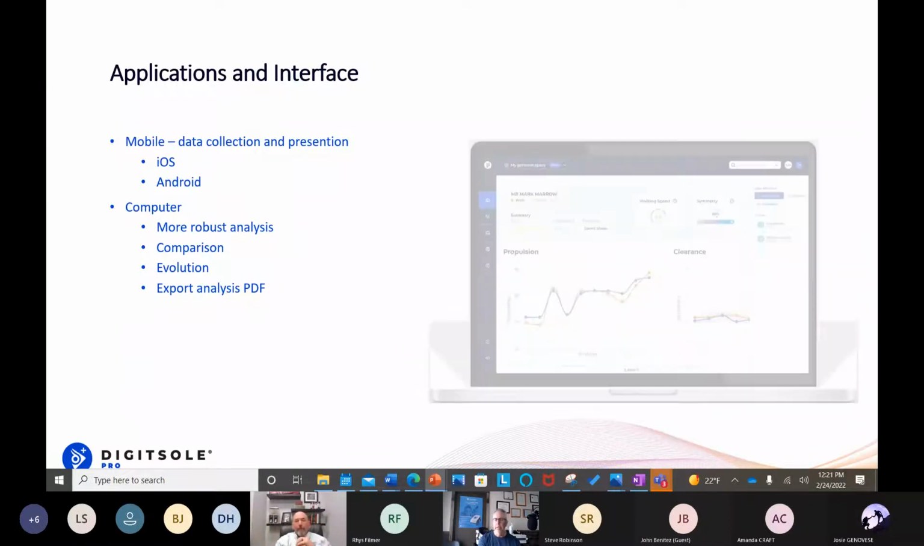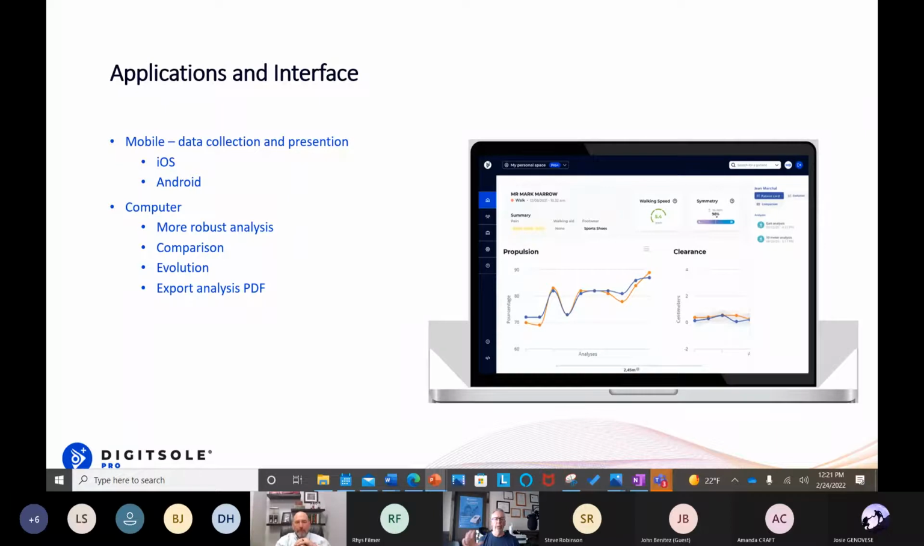The computer profile is a little more robust than what you see on the app, but the app is great because it's the perfect visual to show patients and other people what just happened with their particular walking or running pattern. But then I can get on the software on the computer and do a little bit more. I can do comparisons between two different tests. I can do an evolution.